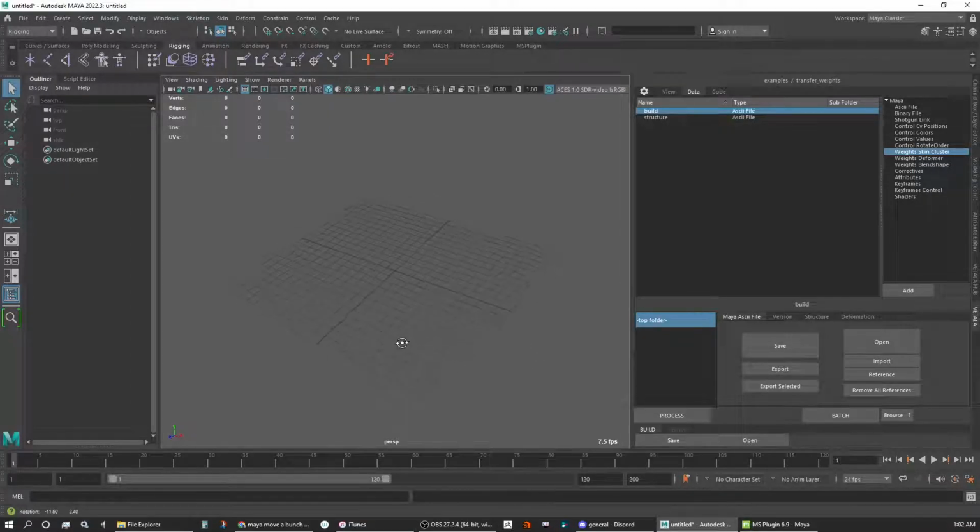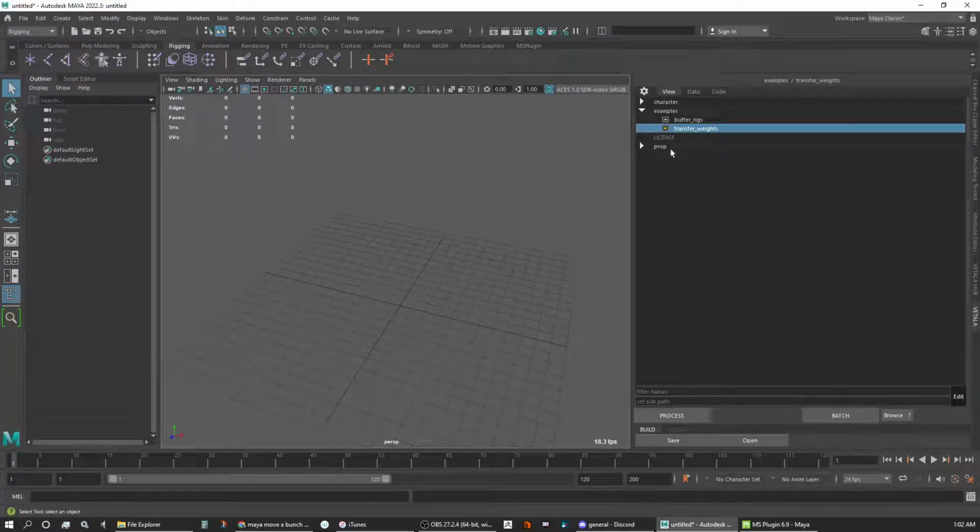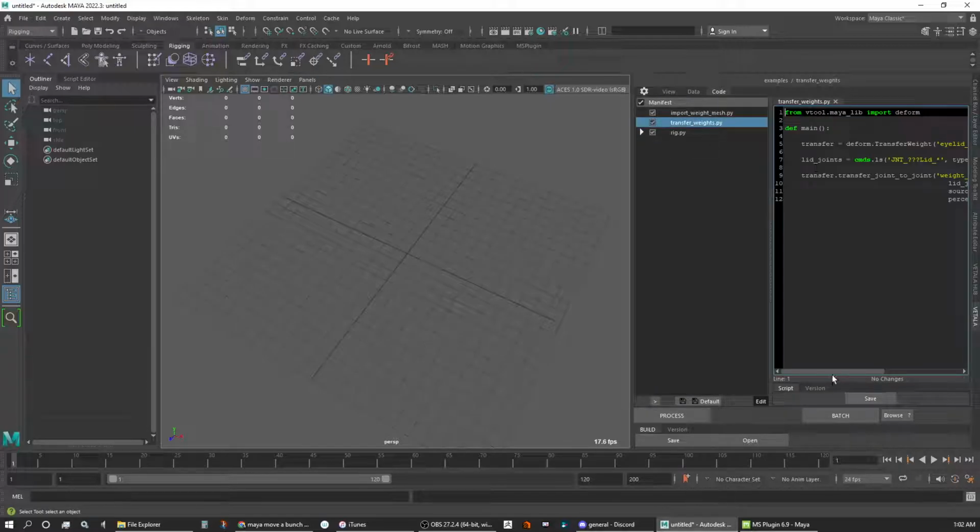So here's another example that I'm adding into the templates. This one is a transfer weights example. This is a really useful tool for procedurally building weights. In this particular one, I'm only showing transfer joint to joint. I'll do another one for transfer joint to new joints, or joints to new joints.